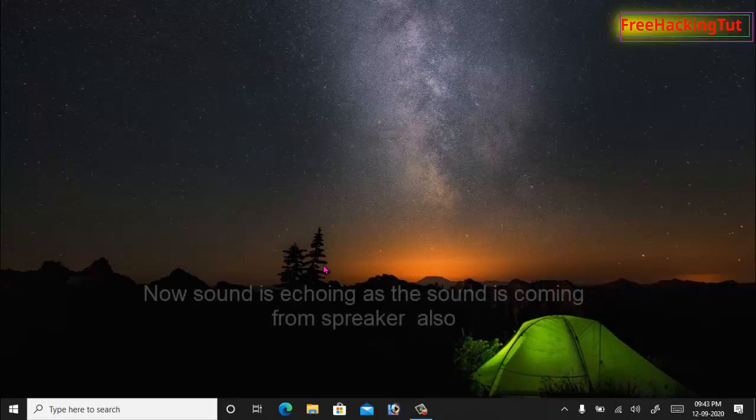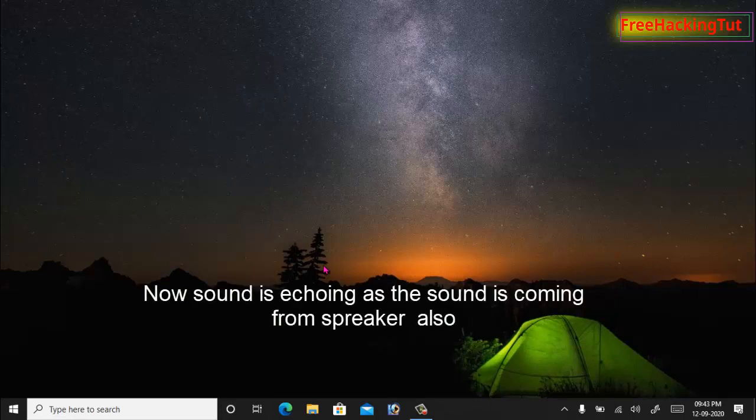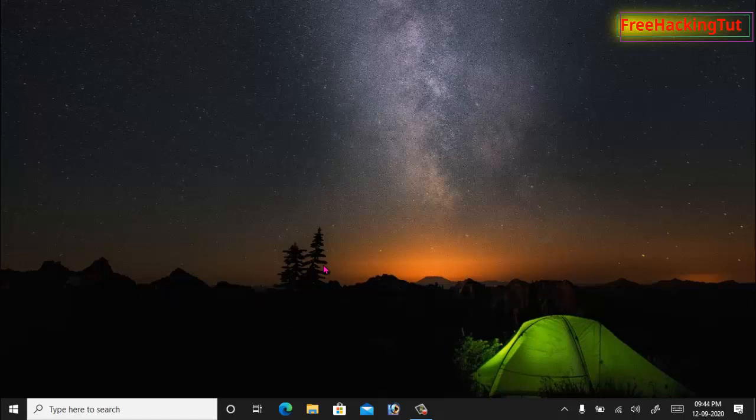Now whenever you speak near your microphone, your sound output will be delivered through the speaker of your computer directly. So this is how you can use microphone to output your sound directly from your speaker.